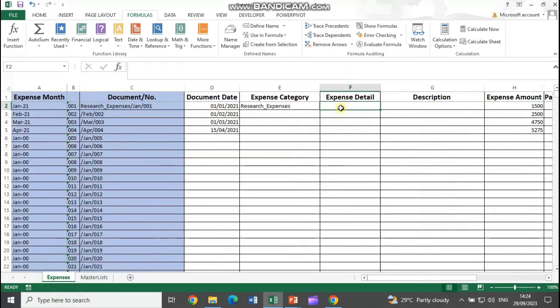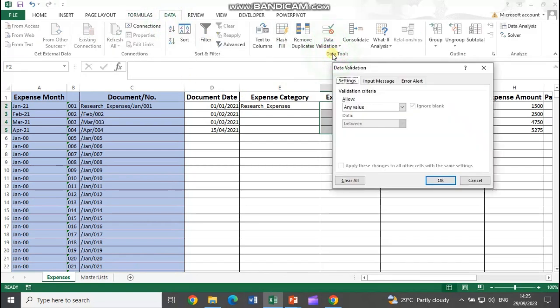What I will do here is, in the expense details column, I want a value which should match the expense category. So in my data validation for expense details, I will go to data validation, I will choose list, and the source should be some data, but then here my data has to match whatever has been selected in the expense category. So I will use a function called the INDIRECT function, and I will select cell E2.